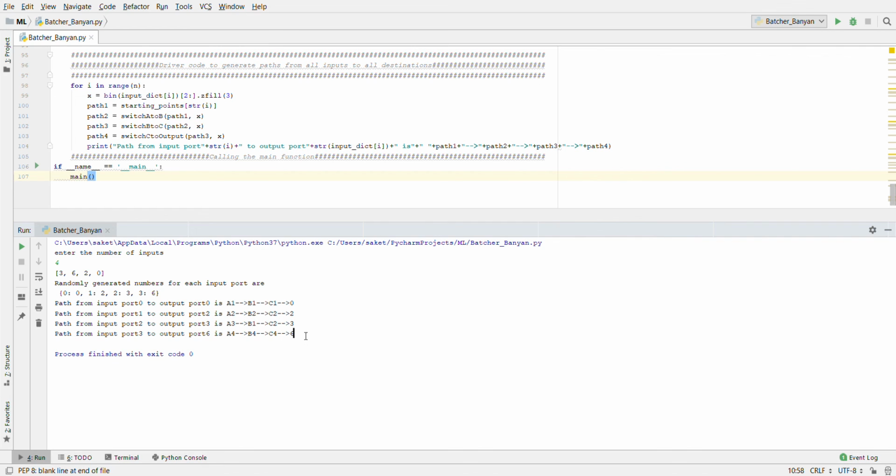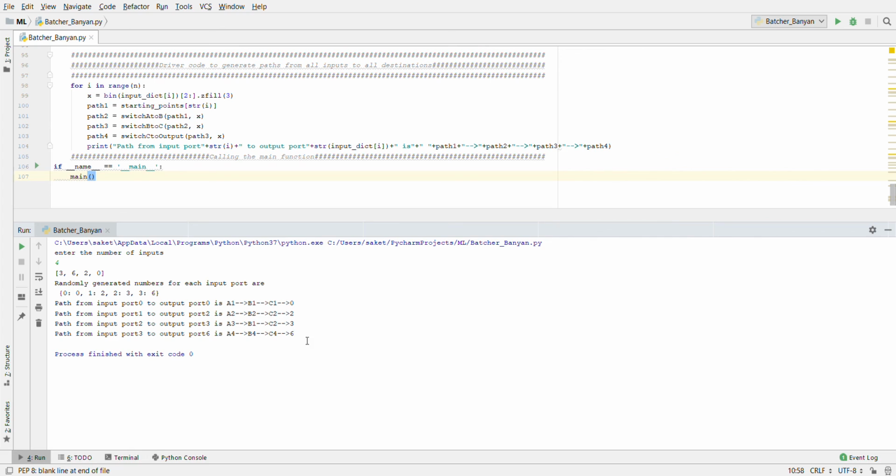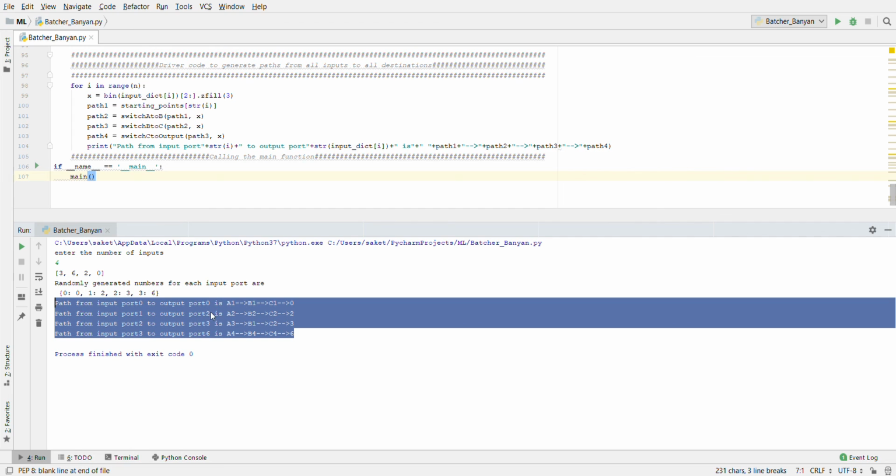I have verified that all these paths are according to the Banyan network that you can see here. So we can make sure that the Batcher Banyan part is working properly. Here we have the inputs and here they are sorted without any gaps. So this is the Batcher part and this is the Banyan network showing the path from each input port to the destined output port.